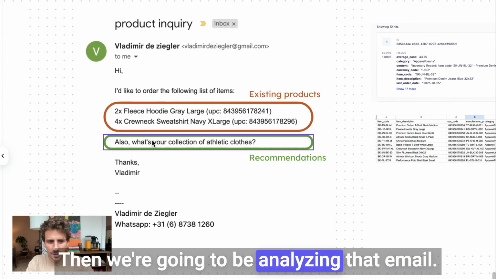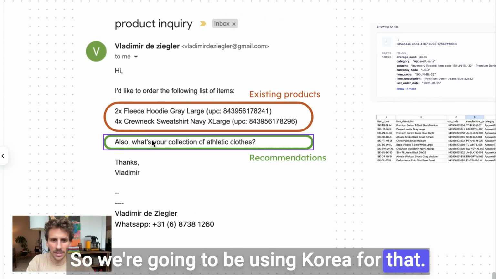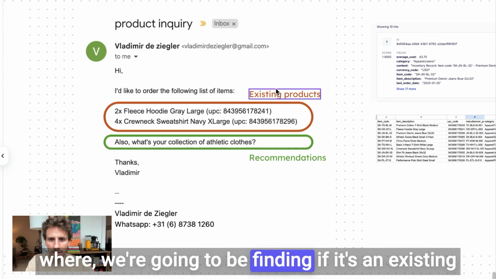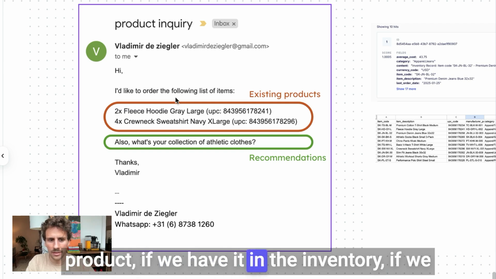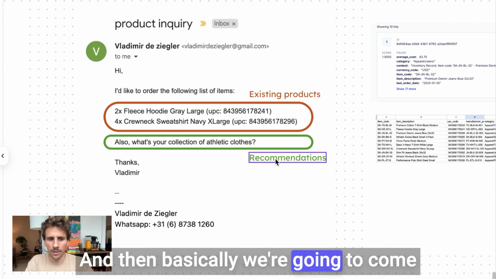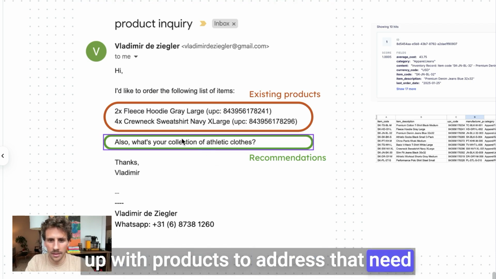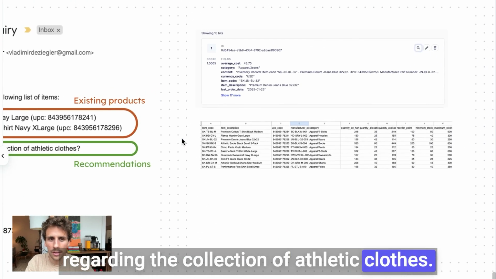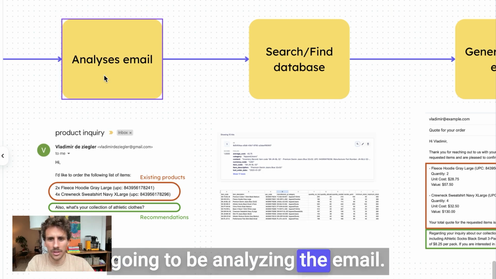Then we're going to be analyzing that email. So we're going to be using CrewAI for that, where we're going to be finding if it's an existing product, if we have it in the inventory, if we have it in stock, if it's the right price, and so on. And then basically we're going to come up with products to address that need regarding the collection of athletic clothes. So this is the part where we're going to be analyzing the email.